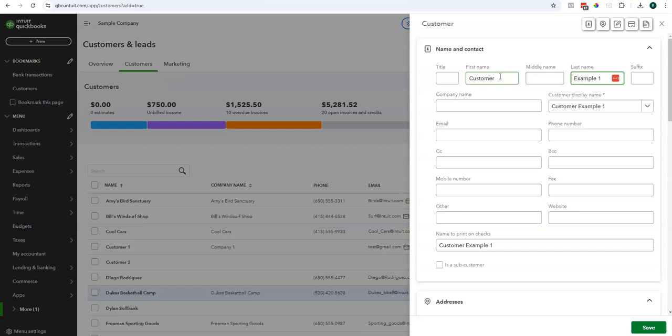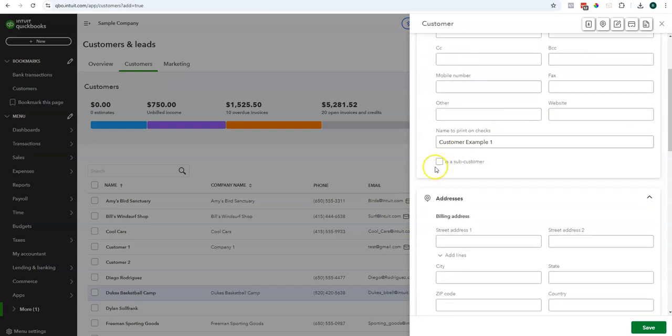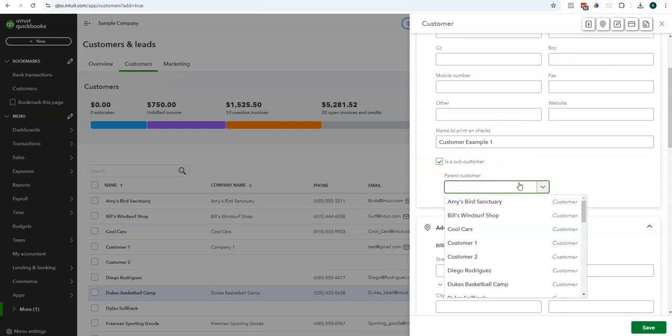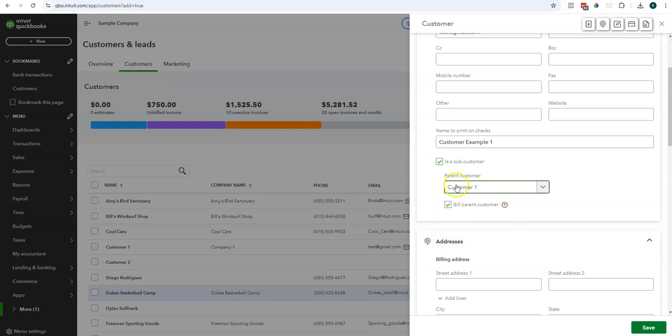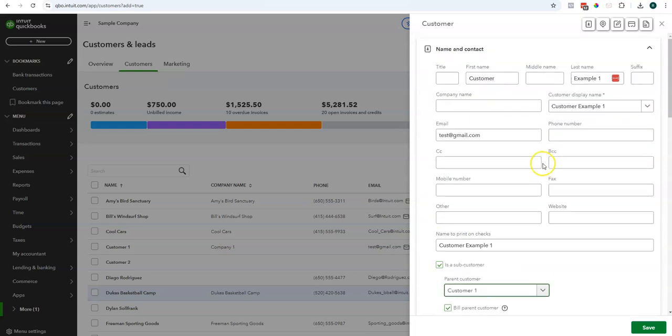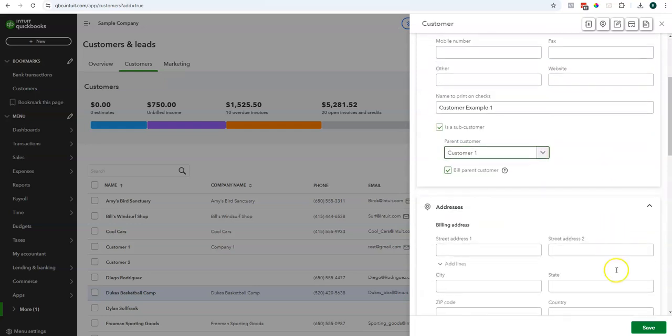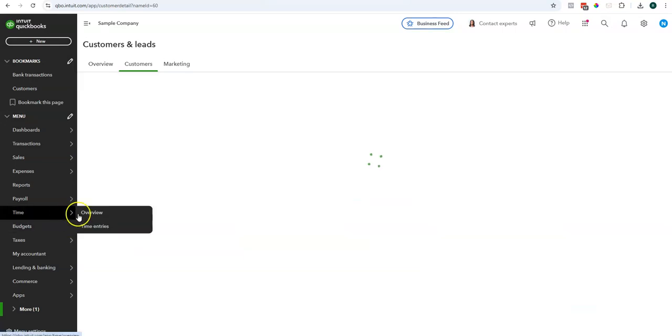And when you add a customer, you can put in as much information as you'd like. You also have the option to make them a sub-customer if you'd like. So in an earlier video, I created a customer 1. I'm going to make customer example 1 a sub-customer, just so you can see what that looks like.